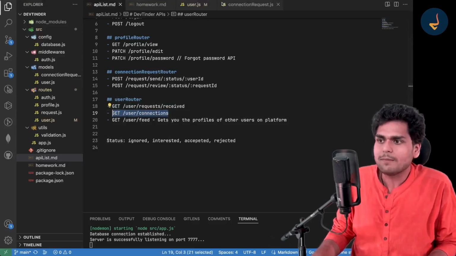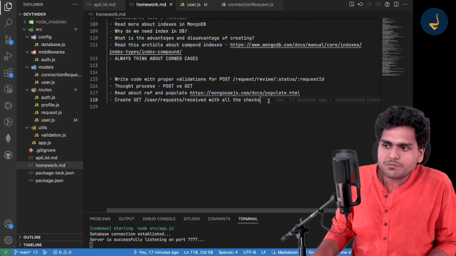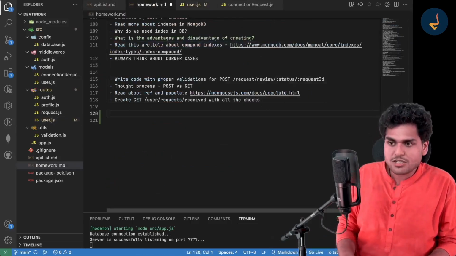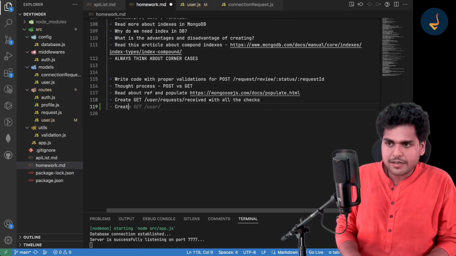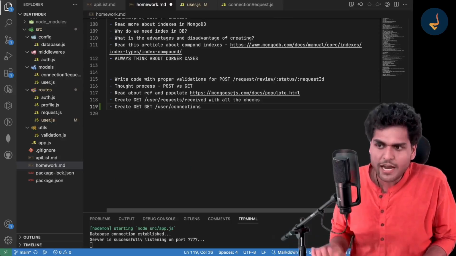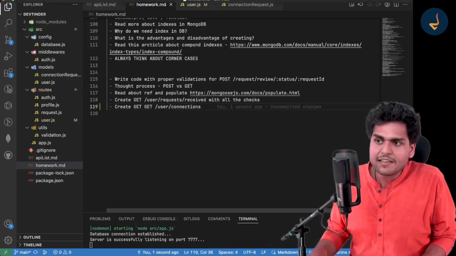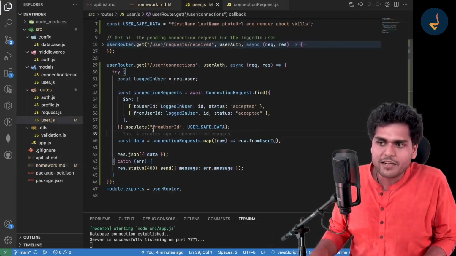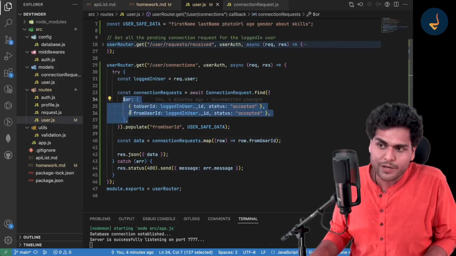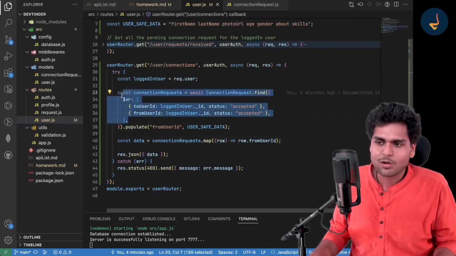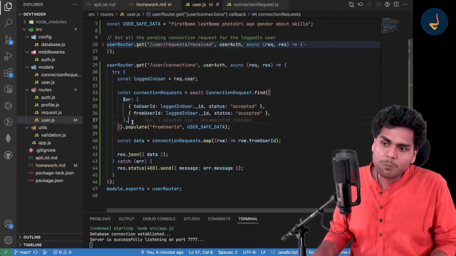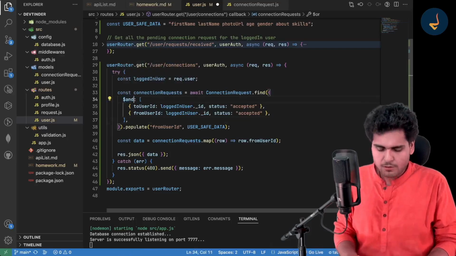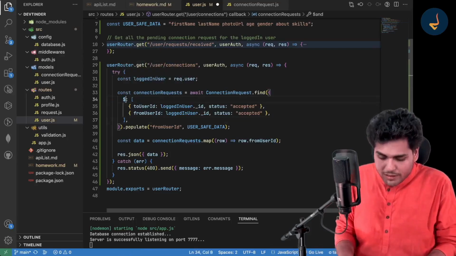Now I can give you some homework: create a GET API for user connections. What we have seen in this connections API was something interesting, that we wrote an OR query. If you did not understand this OR query, please think about it and try to play with it. What if I write AND over here? Will it work? Try to play with OR and AND.